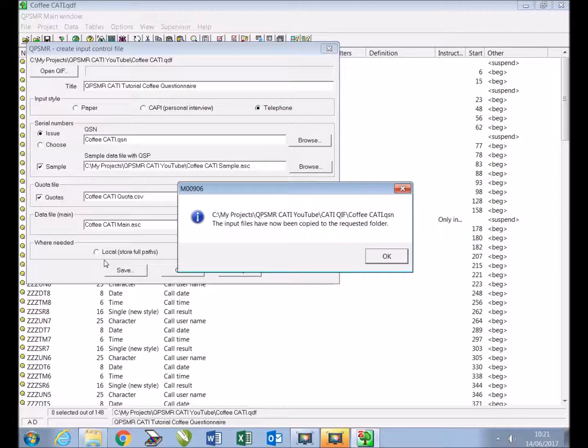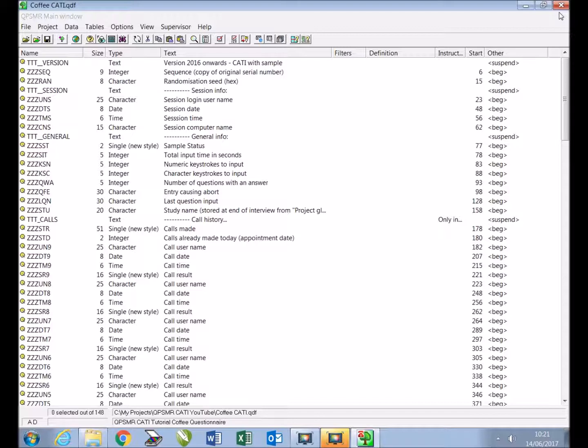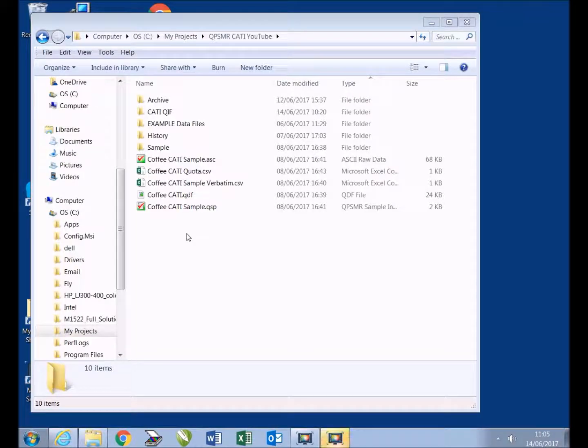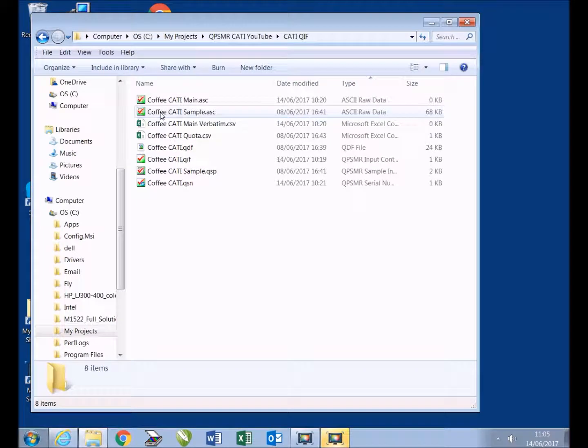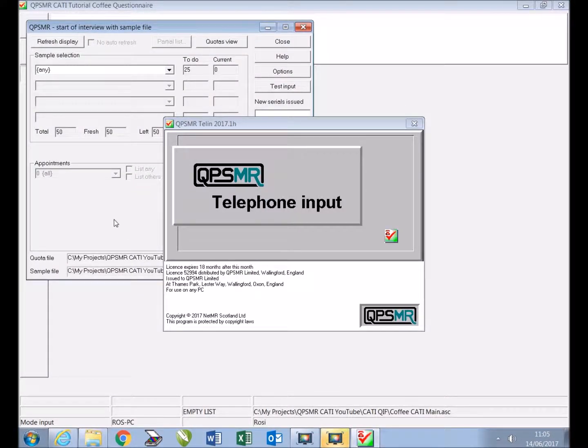A message is displayed saying the interviewing QIF files have now been copied, so we can close and then exit the QPSMR CATI program. In the next part of this demonstration, we will use the QIF file to work through some different telephone interviewing situations as if we were an interviewer using the QPSMR Telin software. To do this, we locate and double-click the QIF file we have just made. We are then positioned at the Start of Interview dialog box, ready to begin.